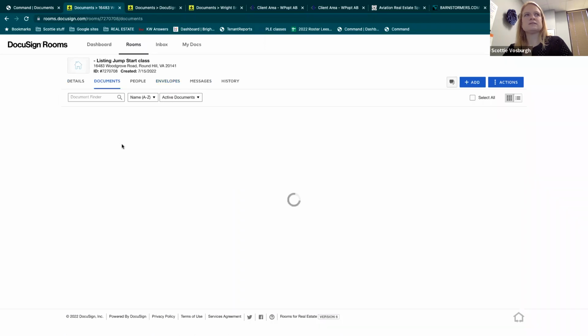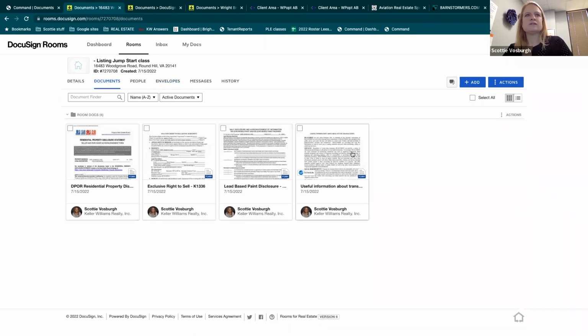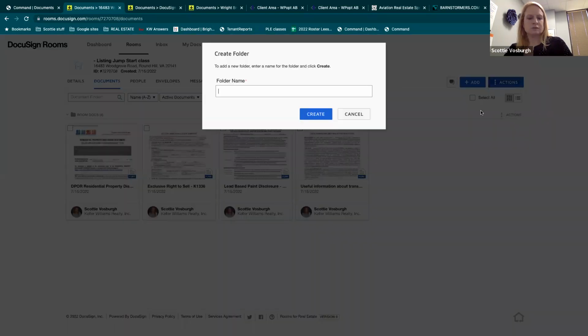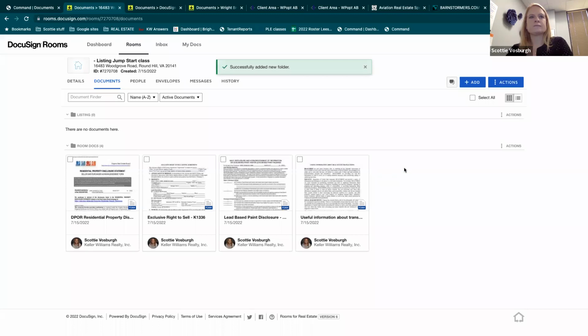We're going to look at our list of documents. We've got like 4 in here. So these are my listing documents. I can come up here to this actions button, click this and add a folder. So I'm just going to call these my listing documents and hit create. All of these that say form right here, that means these are editable forms. These are the ones that you pulled through, and this is what they look like.